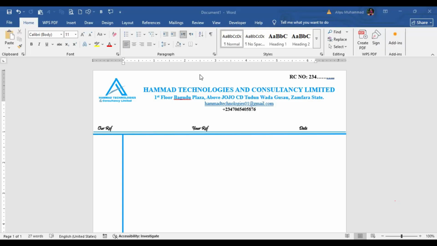Yeah, tomorrow we'll continue. Tomorrow we'll design another interesting letterhead. Tomorrow, inshallah, we'll see how we'll put a watermark to our letterhead. We'll put some design on top, we'll put some design at the bottom. This one is just a simple letterhead. Tomorrow we'll create a designed one, a very customized letterhead.